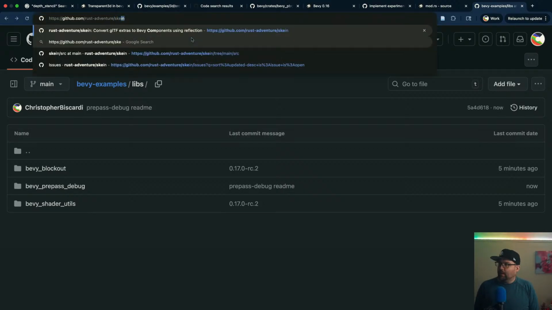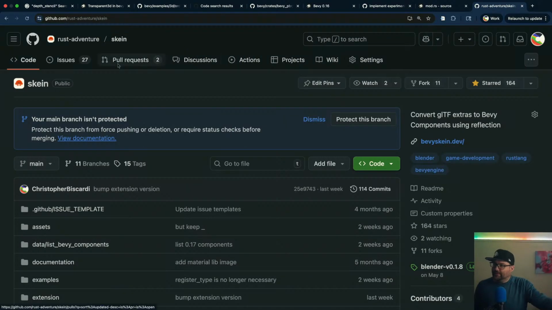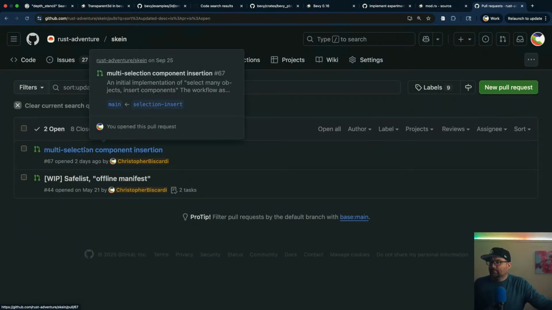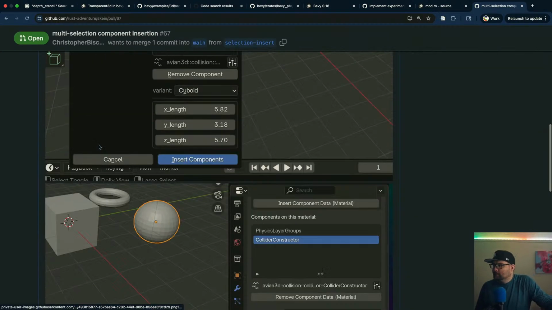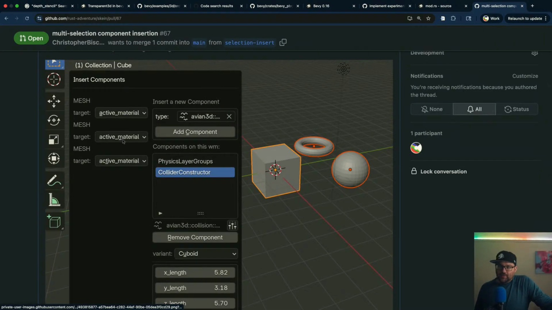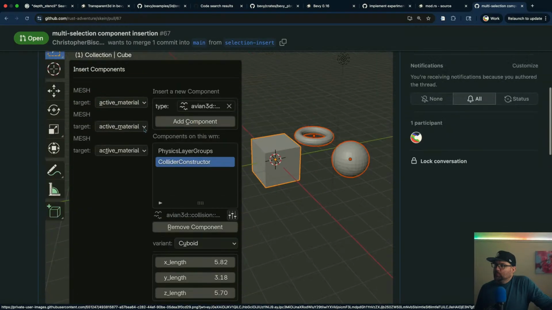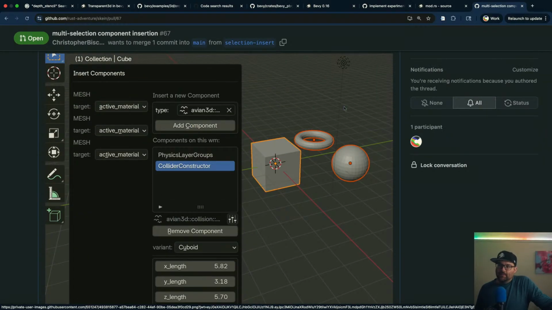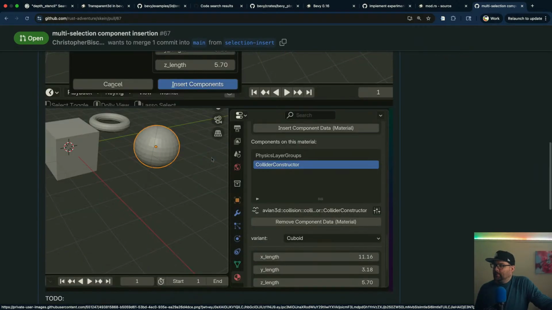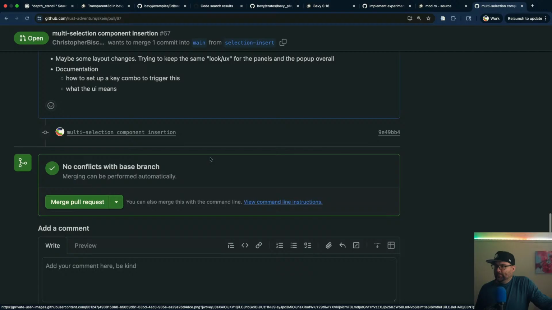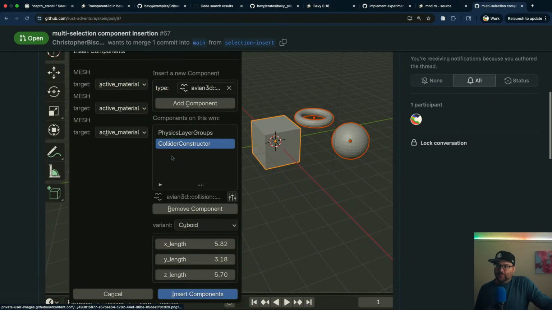So yeah, I have a Skein PR up, unrelated to 0.17. I've mostly implemented the ability to select a bunch of elements, pick the targets on those elements, and add random components to them as a group. I think there's just some UX concerns that I need to deal with. So this layout here is really awkward. But otherwise I'm pretty happy with this.